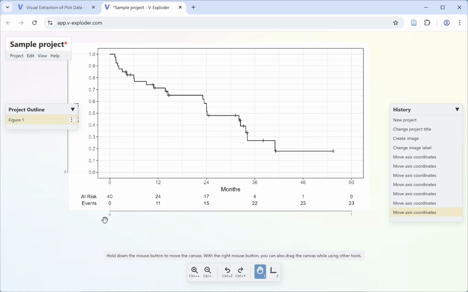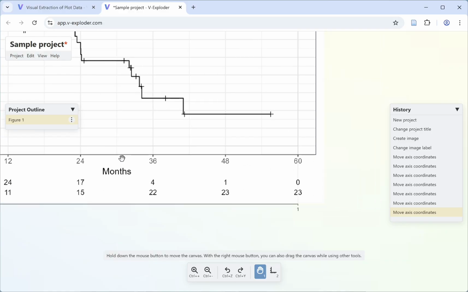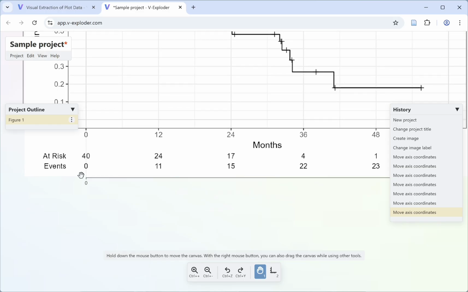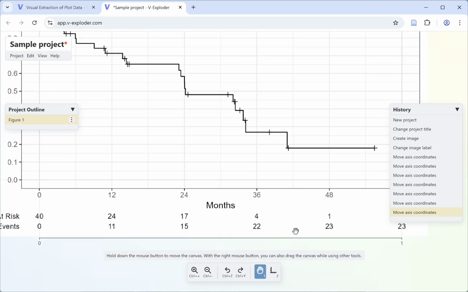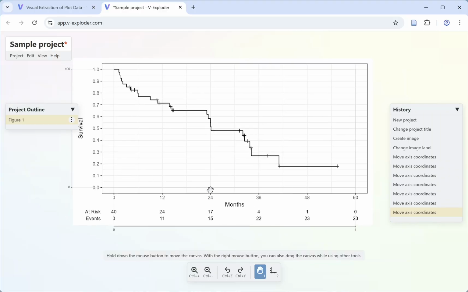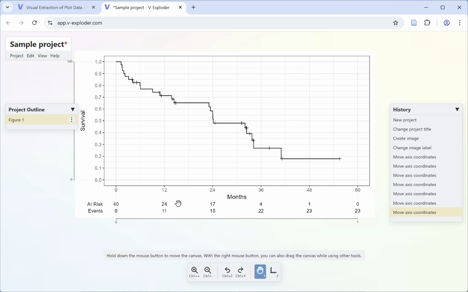However, as you can see, the number of months does not match. In the original image, it goes from 0 to 60 months, but in vExploder, it just goes from 0 to 1. So what we are going to do is configure both the scaling of the axis as well as the axis breaks here at 12 months, 24 months, 36 months, and so on. This is actually important because later we will have to specify the risk table provided in the figure, and in order to do so, we have to specify the axis breaks correctly.